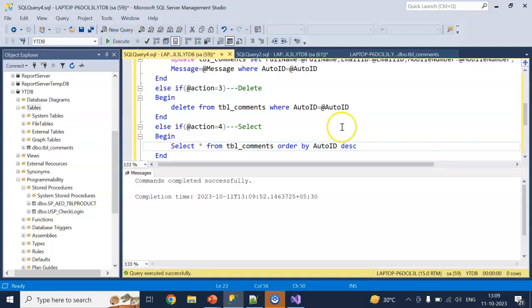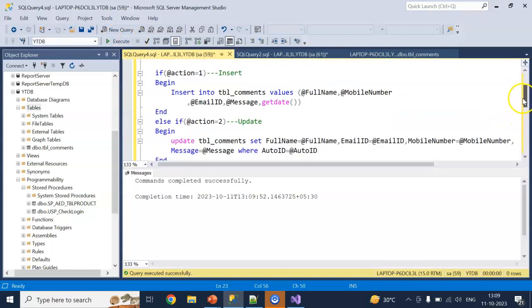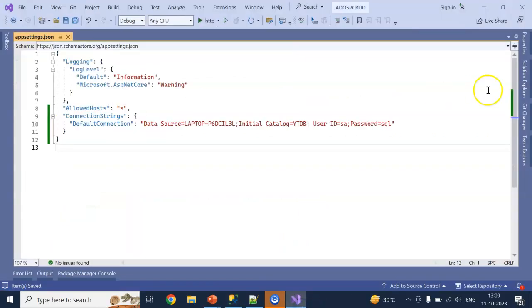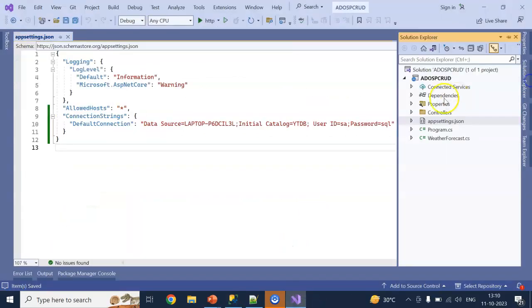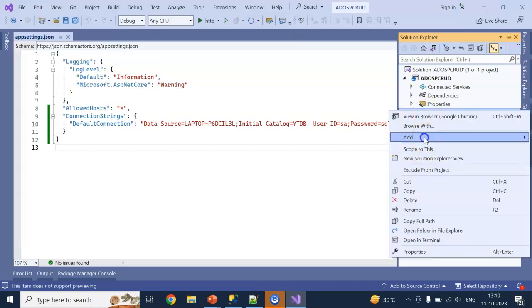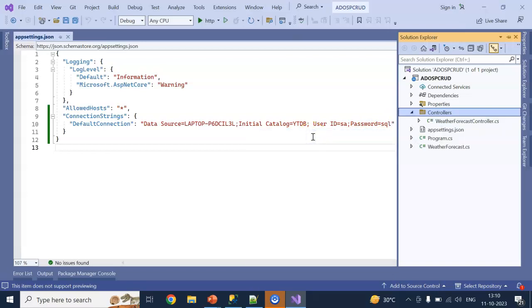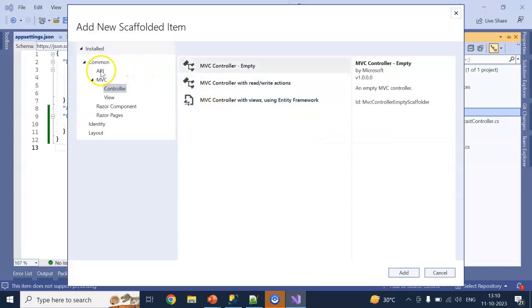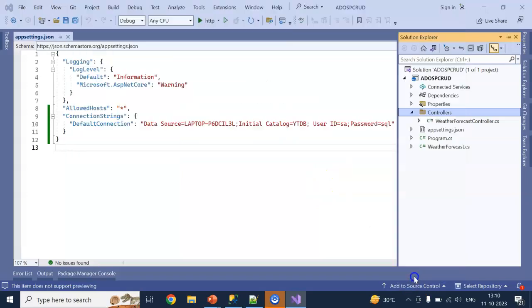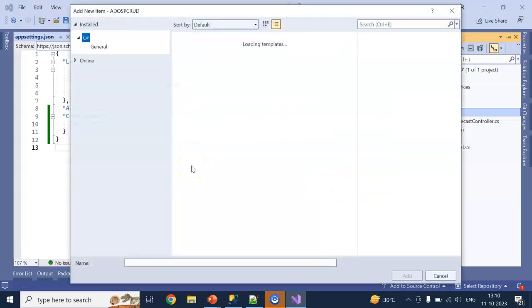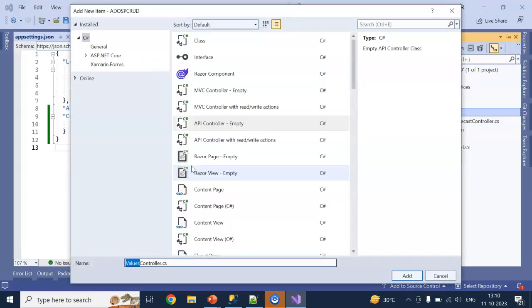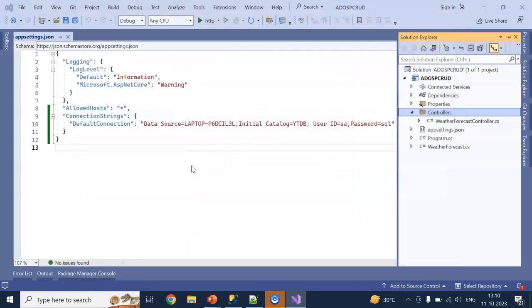Now execute the stored procedure. Our stored procedure executed successfully. Stored procedure created. Now go to our code. Add a controller here. I am adding my own controller as a comment controller, because in that table I am storing the comments just like the comments on a website. Now click on add. So I will be giving the name as CommentController.